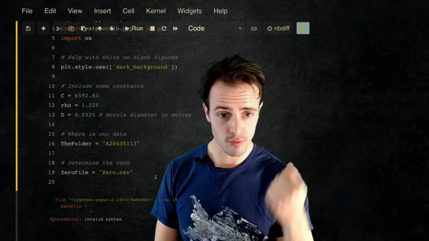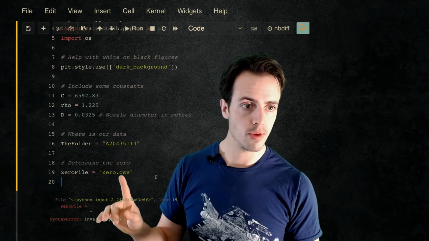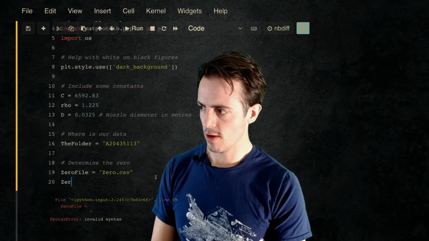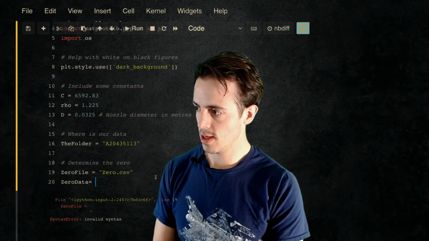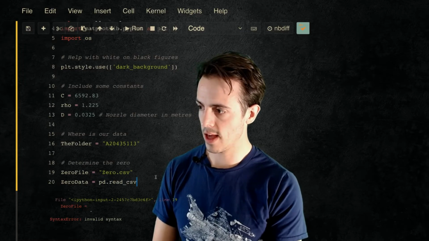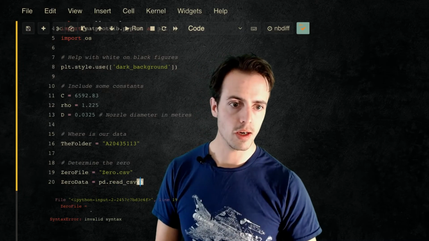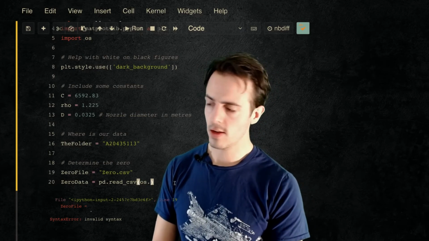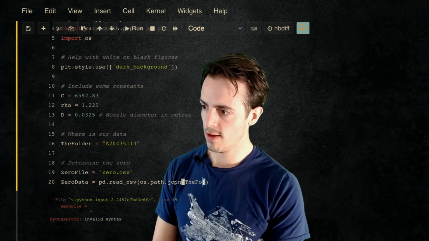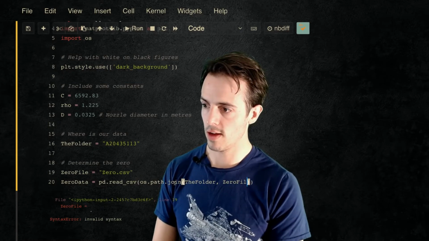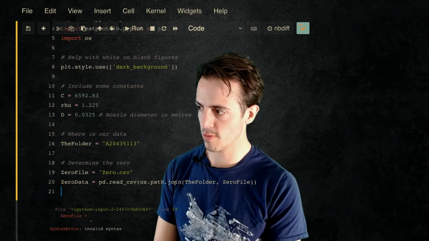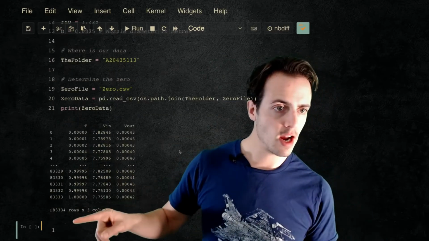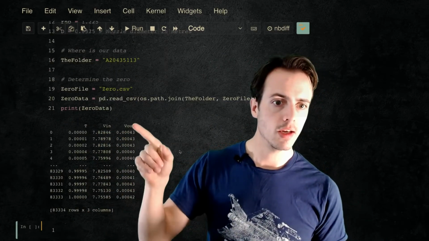We're going to use pandas.read_csv, and I need to tell it to use this file in this folder. So I'm going to do my zero data is equal to pandas.read_csv, and then I need to just tell it to take that folder and that file and put them together. So do os.path.join the folder and then zero file, and then if this works I should have that zero data. So we'll do print zero data. Here we go. So I've got a pandas data frame with time, voltage in and voltage out.